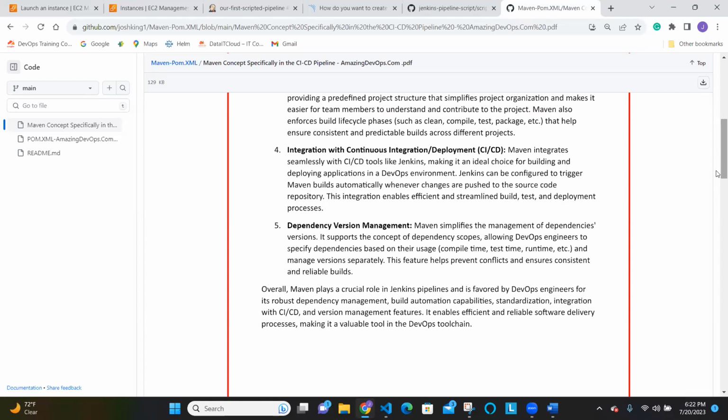And then it has tentacles, or it has the ability to integrate with our other tools, and that is how it's able to create a pipeline. So we are going to integrate Jenkins with Maven. And when we do that, of course, our CI/CD pipeline is now going to get the ability to carry out the build automation process. Finally, we have dependency version management.